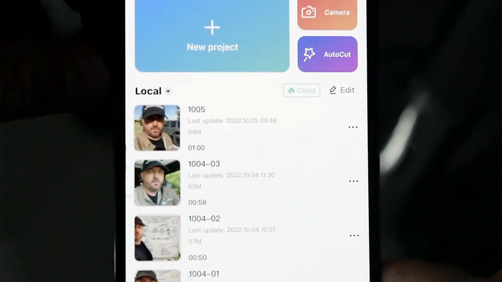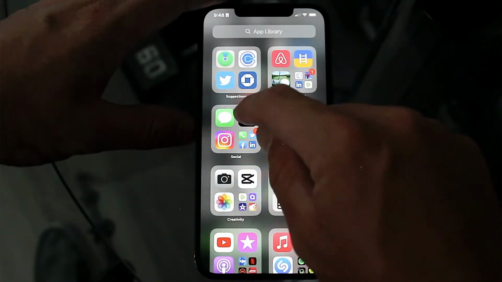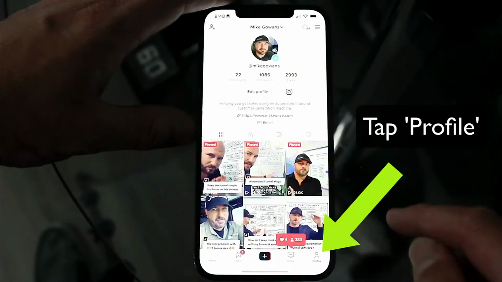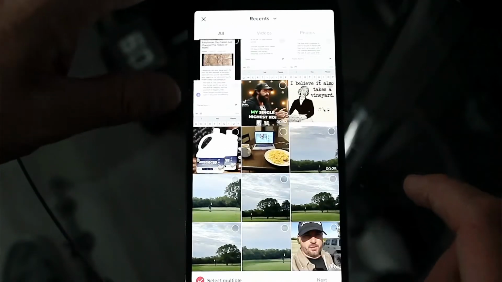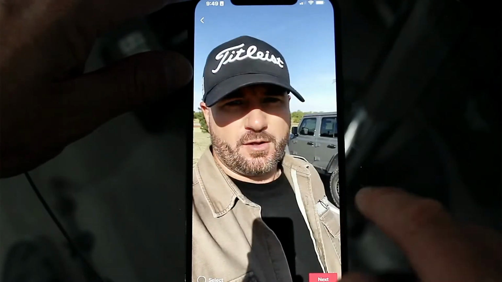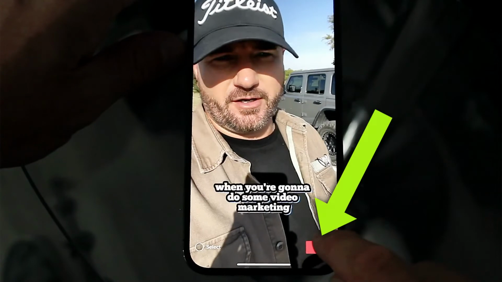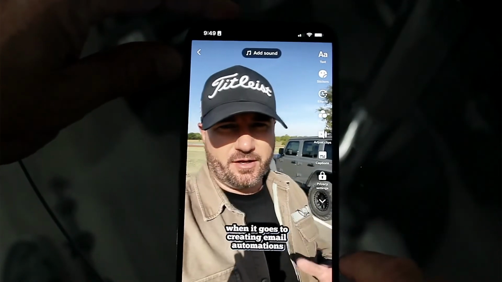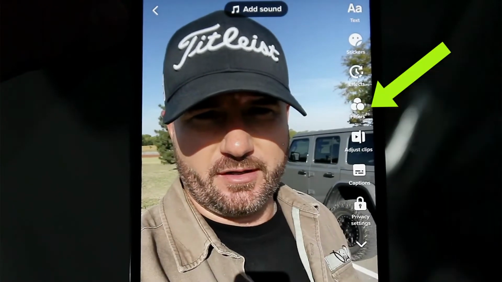It's exported onto here. So now we need to upload this to TikTok. I'm going to go to TikTok, and go to profile. I'm going to press this button right here to add it. Boom. I'm going to click right here, and here's this TikTok that we just created. All right, so I'm going to click next.